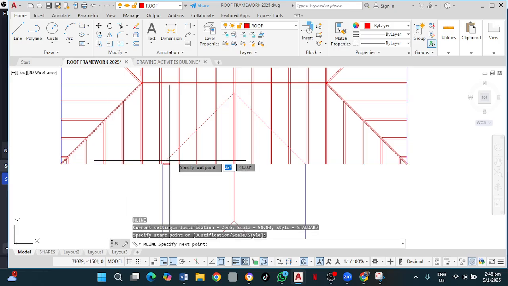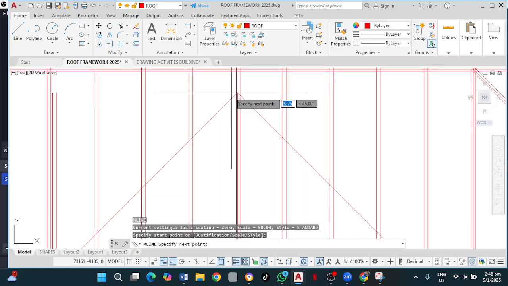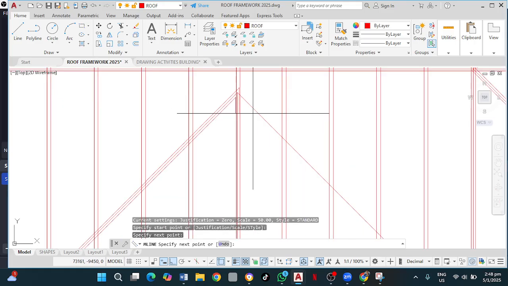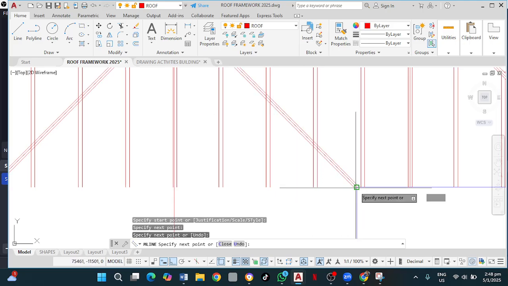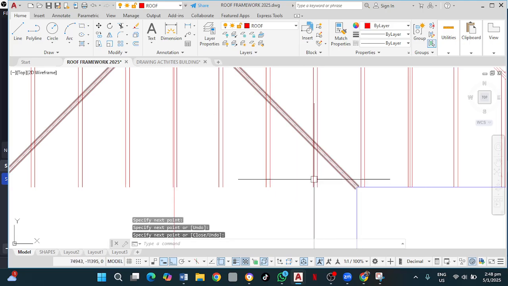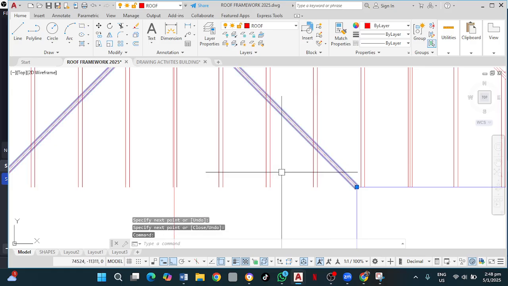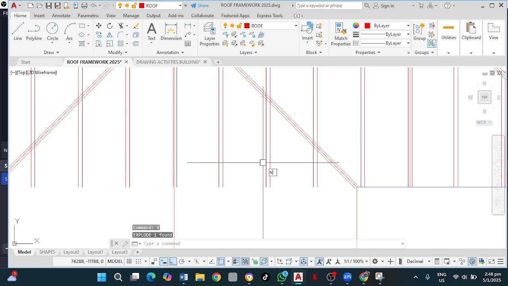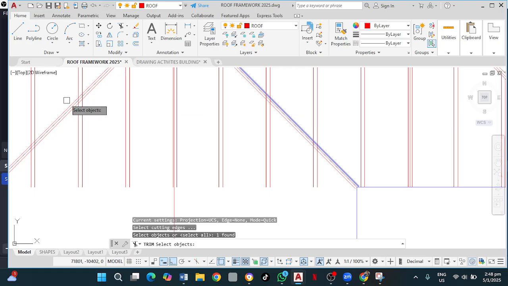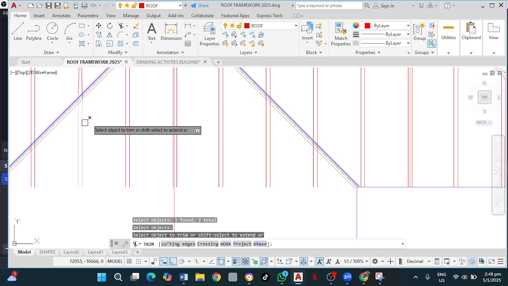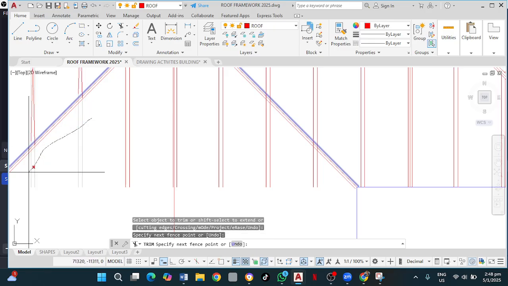Left click here, left click up there, then left click here, enter. Then explode this, click that, X for explode, enter. Trim, TR, enter. Then choose cutting edge. This is my cutting edge. Click that line as my cutting edge line, this line, then click enter. Then choose that.